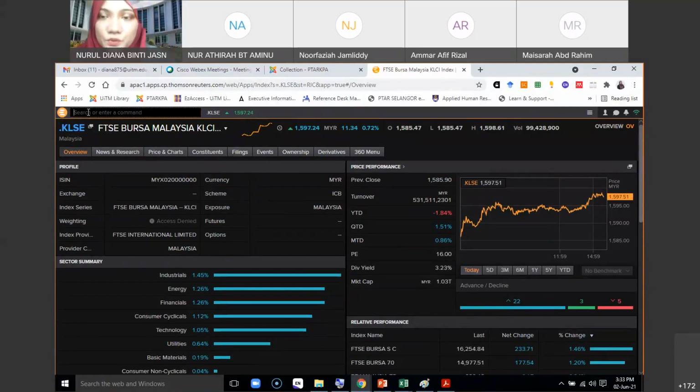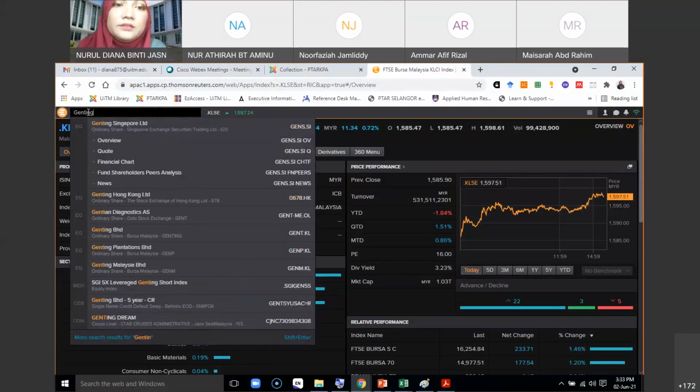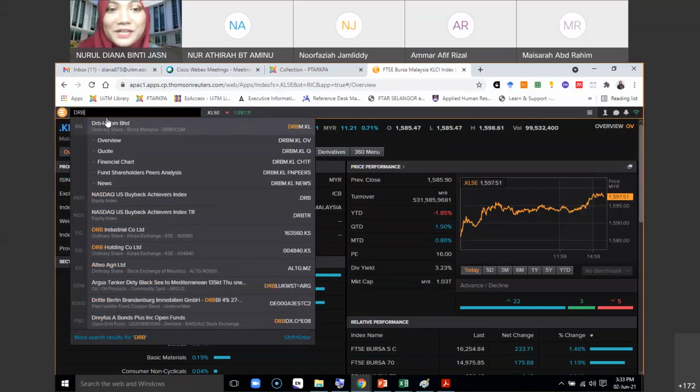If you want to look up a certain company, you can just type here, for example Genting again. Enter, like I mentioned, for ownership: DRB, don't type Proton, DRB ICOM.